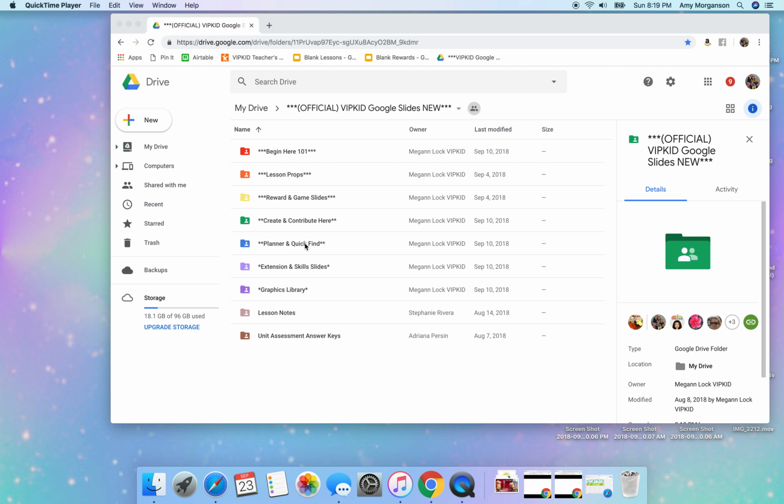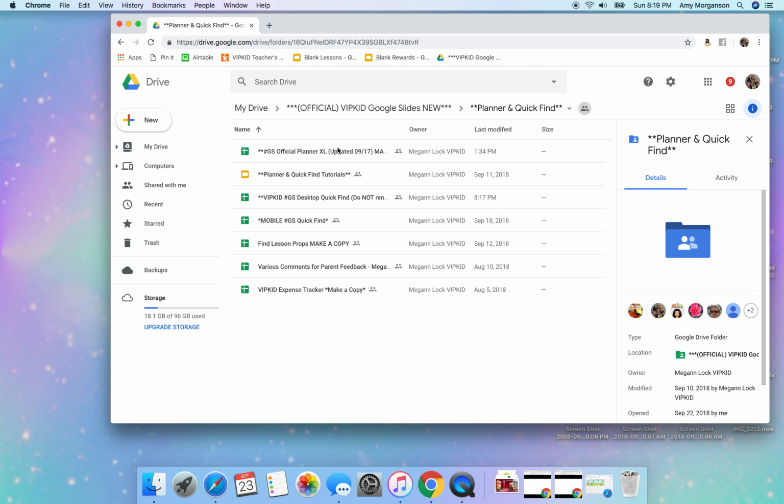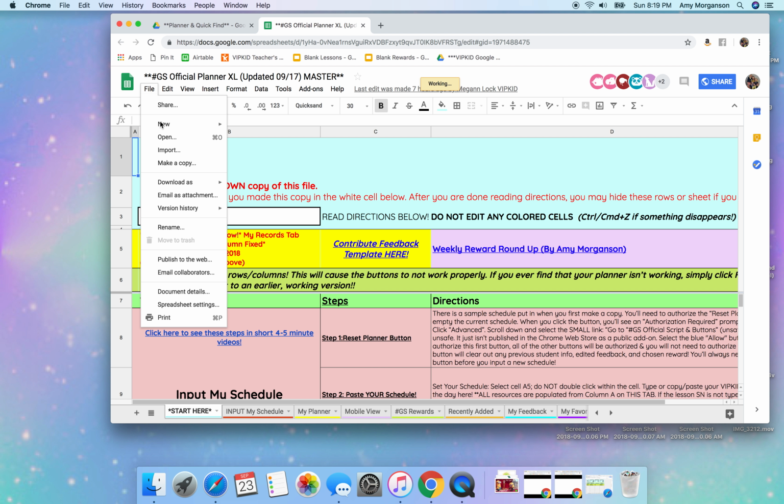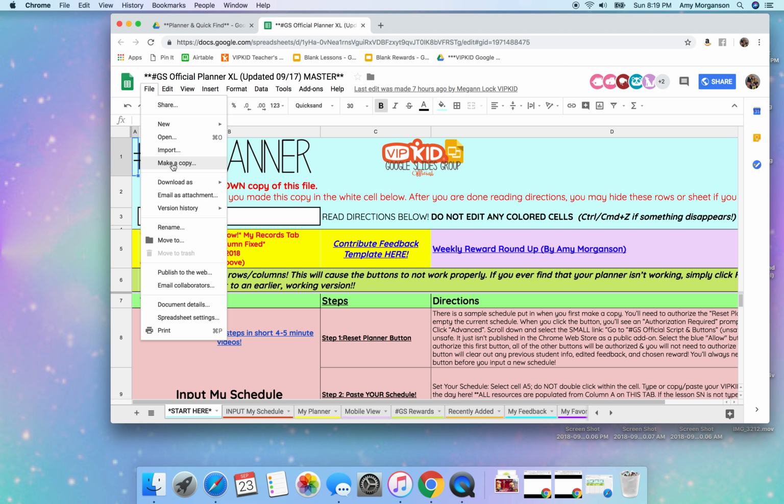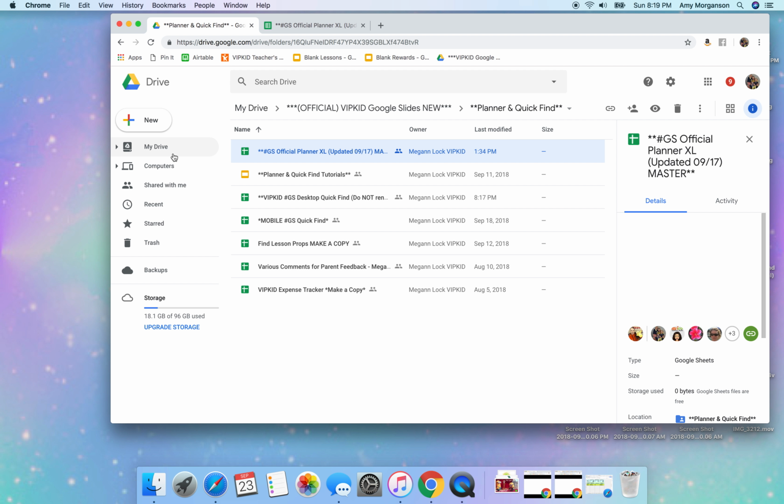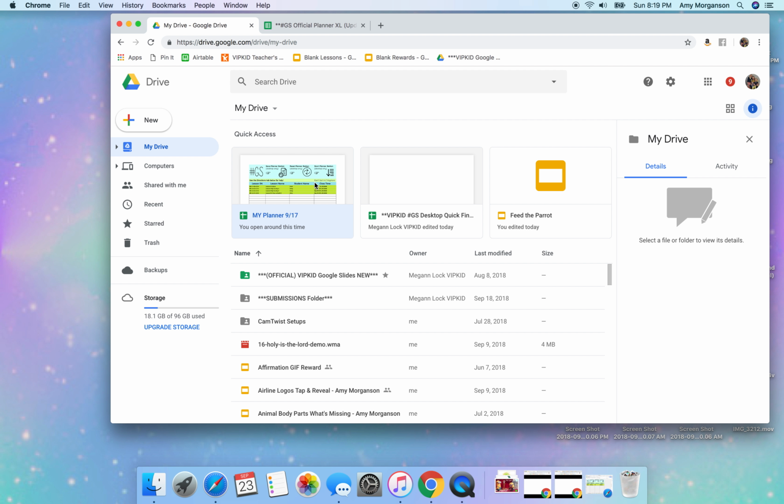You're going to go into the Planner and Quick Find folder, and up at the top, you're going to click on the official Google Slides Planner. Then you're going to go up to the file, and you're going to do Make a Copy. Now, I have already done that, so I am going to go back here and go get my planner.